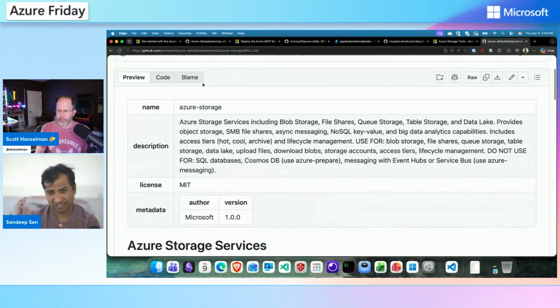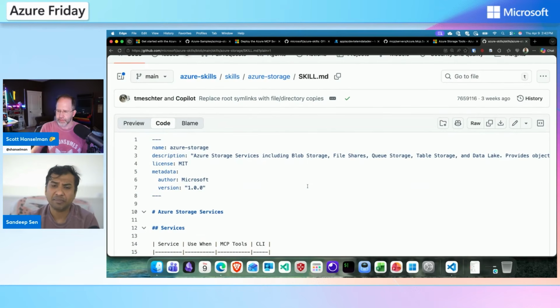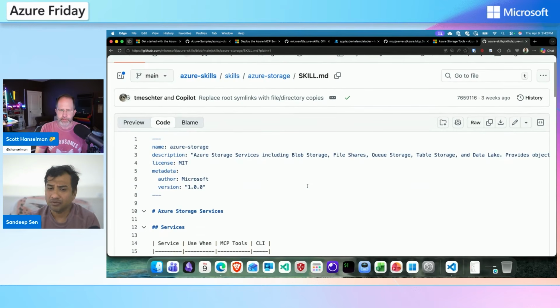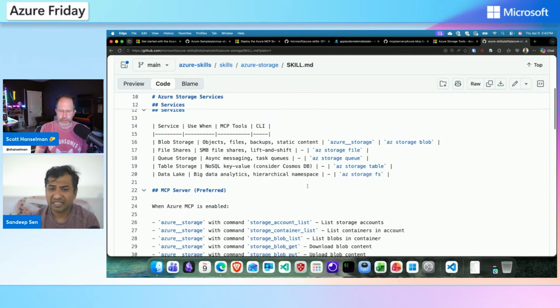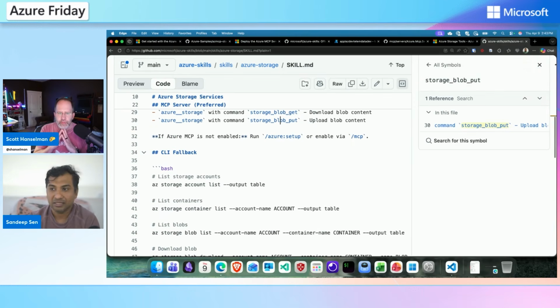And this top portion, if you look at the code, is just the front matter of a markdown, to version it. Other than that, it's just tables and best practices like, hey, when Azure MCP is enabled, call this tool first rather than something else. So you would have seen that I asked for a storage account and it fired this command. So this is how you get it.